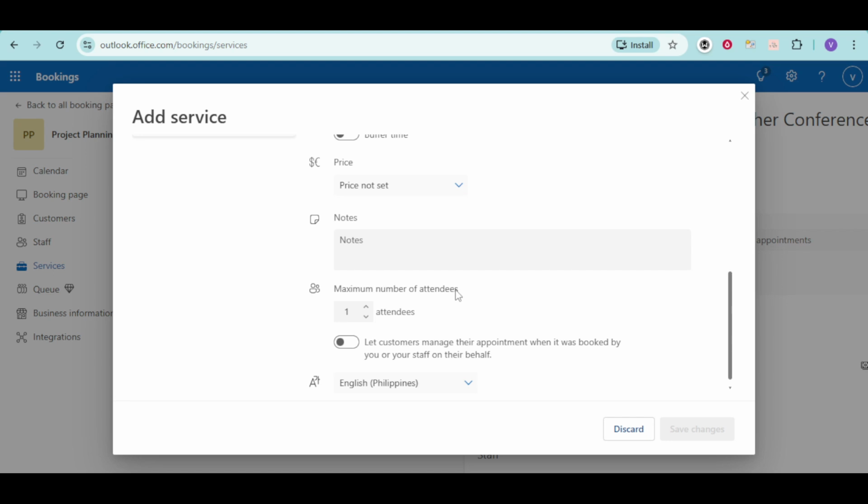To allow multiple attendees, click into the maximum number of attendees field and change it from 1 to the total number of people you want to allow for that service. For example, if you're running a training session and you're comfortable hosting up to 20 people at once, type in 20. Think of this number as the capacity limit for each time slot. Once that limit is reached, no more people will be able to book that specific time, which helps you avoid overbooking and keeps your schedule manageable.